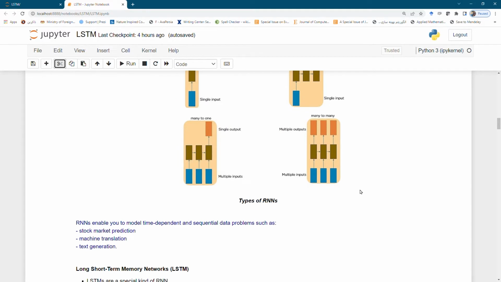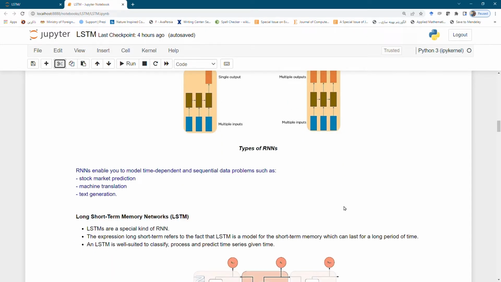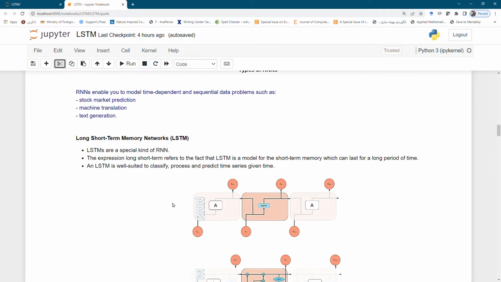Many-to-many. This RNN takes a sequence of inputs and generates a sequence of outputs. Machine translation is one of the examples. RNN enables you to model time-dependent and sequential data problems, such as stock market prediction, machine translation, and text generation. So it's time to go to another section, which is called LSTM, long short-term memory networks.